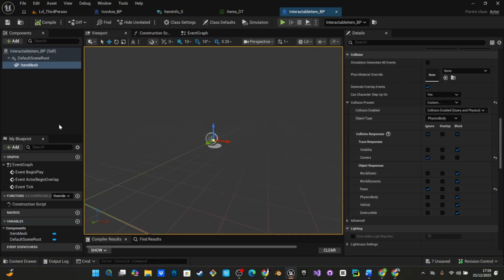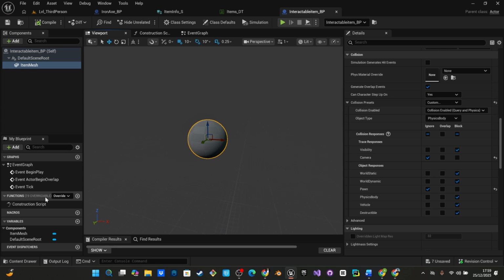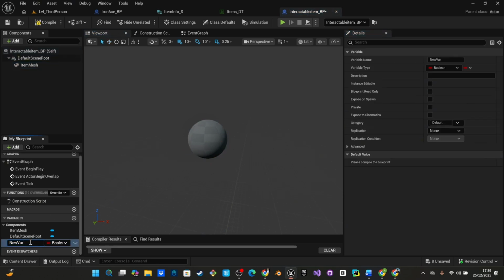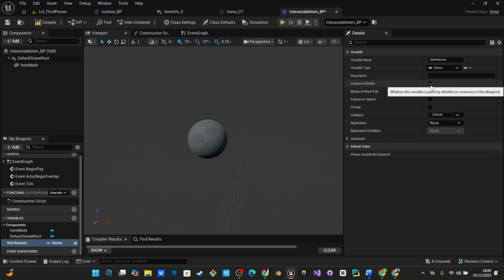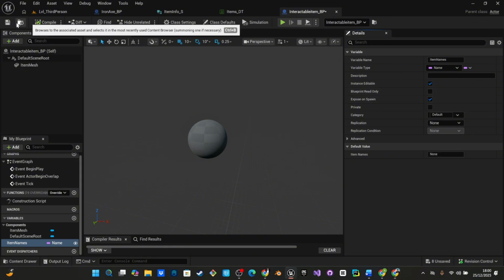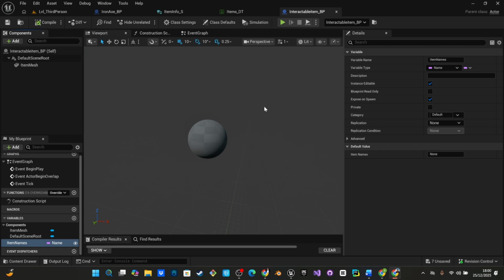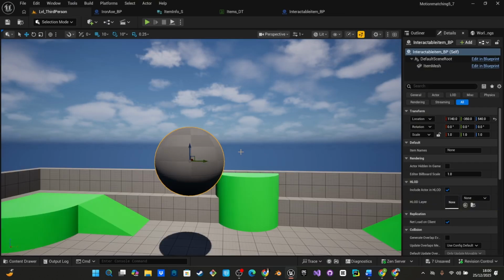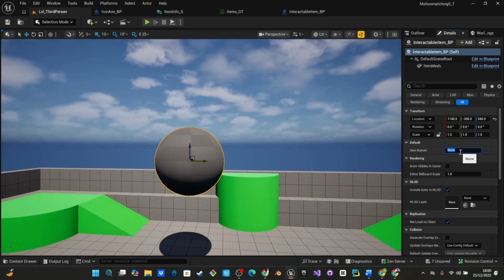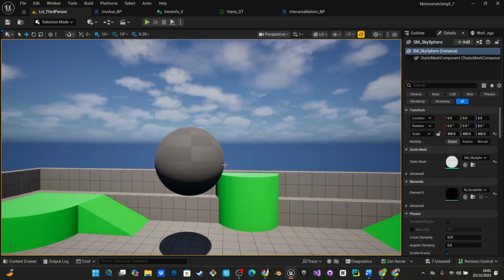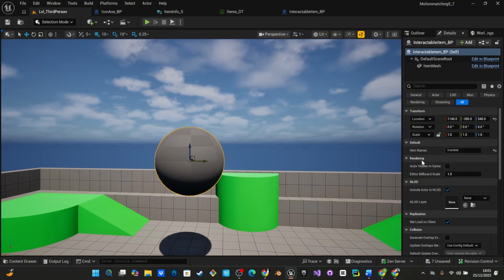So for that, we are going to first create a variable. This one is going to be item name. We are going to change this to name, and we are going to make this instance editable and expose on spawn, then we compile and save it. So now if we go to our third person character, you can see this thing has appeared, item. Now if we type, for example, iron axe, this is all good now.